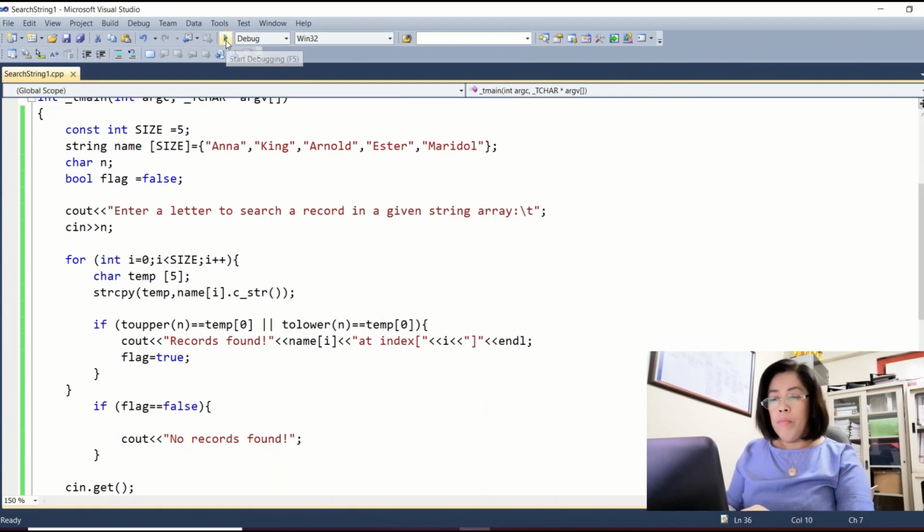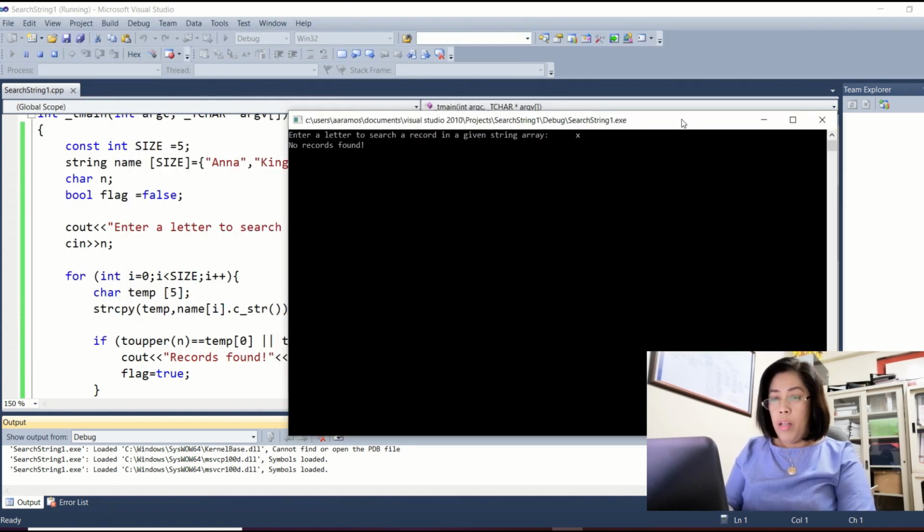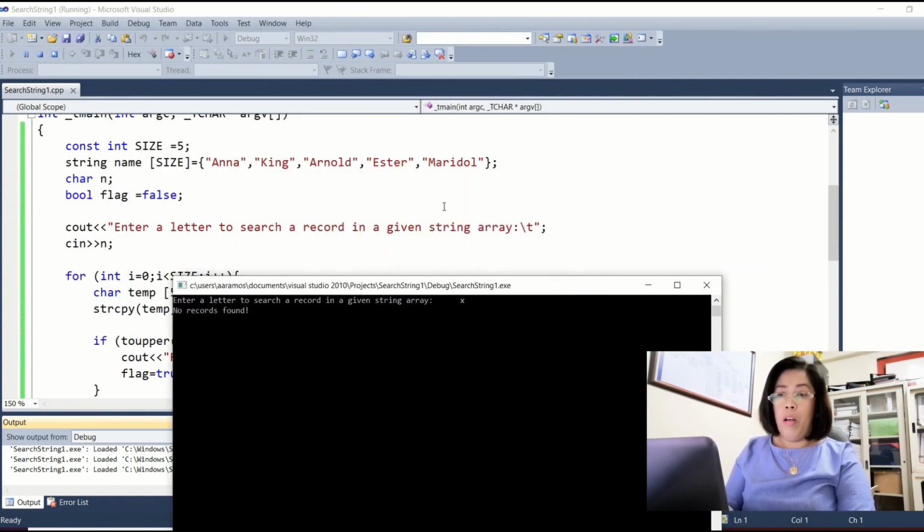Now I'm going to type a character which is not searchable, for example X. No records found. There's no name that starts with the letter X here. So no records found. That's it.